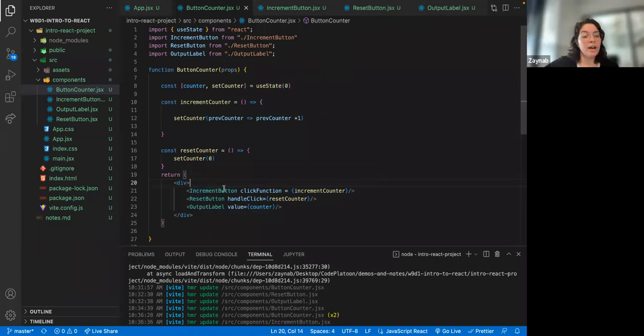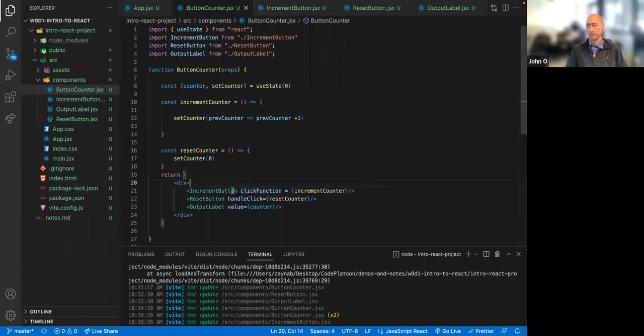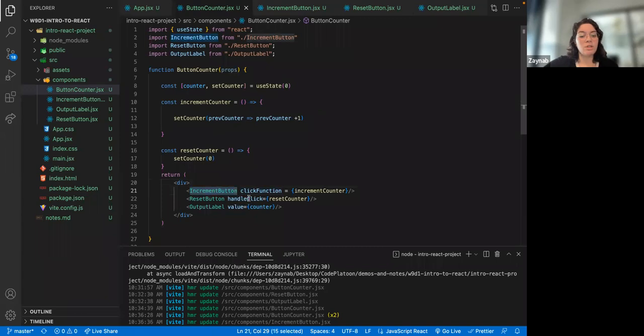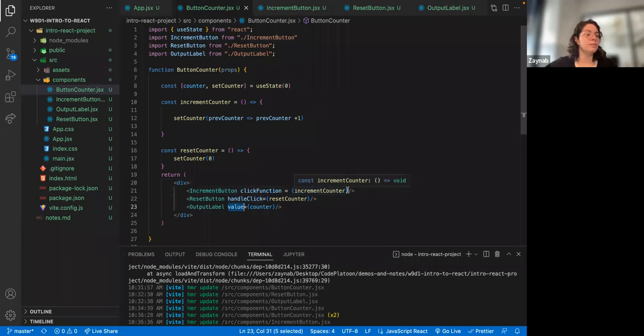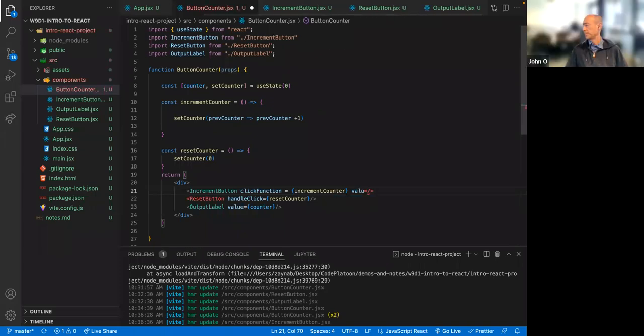The children will have access to the properties that are sent in to that child through here. So increment button doesn't know anything about handle click or value. But if we wanted to include value in increment button, we just would have to add value on line 21. The way to do that is you just do it with a space. You don't need commas or anything. I could say value equals something.